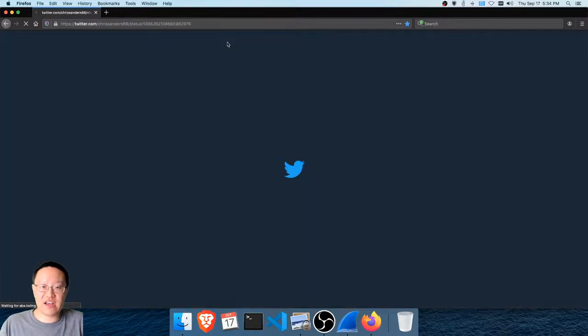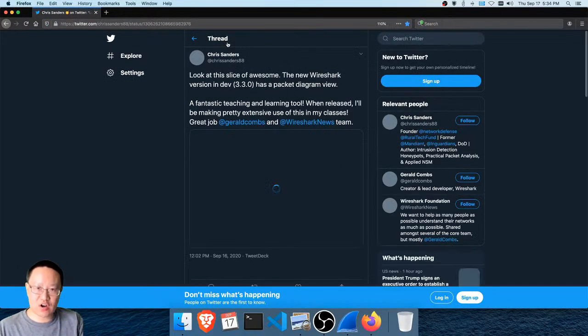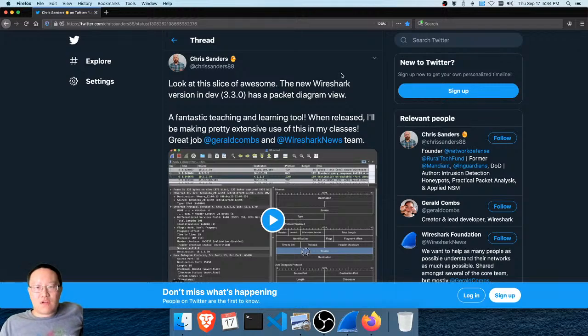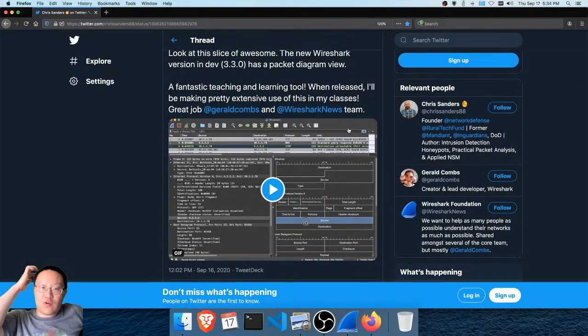Okay. There is also another thing that I do want to show, and I want to give a shout out to Chris Sanders, that the newest version of Wireshark will be coming out soon. Chris, congratulations on your new book on honeypots. The next version of Wireshark will have a packet diagram view. So it's great for teaching and learning.